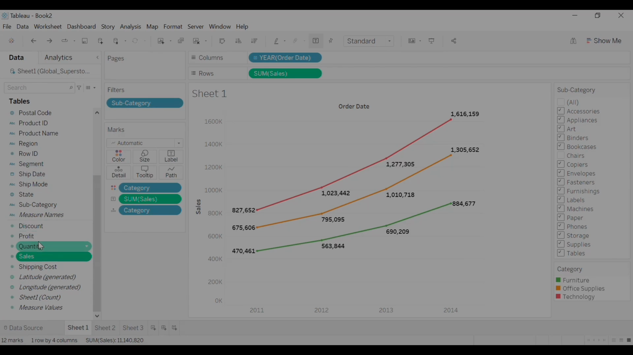Let's say you wanted to have a profit margin and use that field in order to create a specific graph, but you don't have it in your measures. What you have in the measures are discount, profit, quantity, sales, shipping costs, but you don't have anything related to profit margin. So in that case, you need to create a new calculated field from scratch.